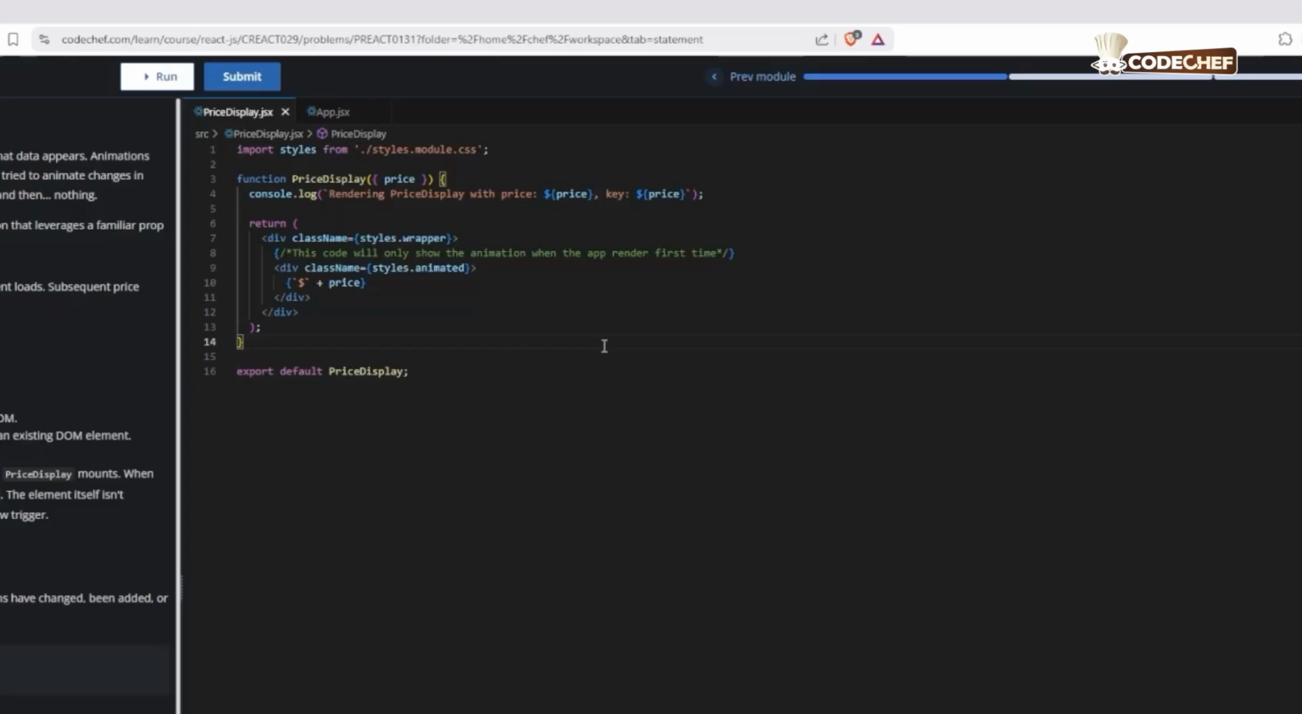Before jumping to solutions, let's understand what React is actually doing. When the price changes, React re-renders the component. But React is optimized for performance. It tries to reuse the existing DOM elements whenever possible. So instead of creating a new element, React simply updates the text inside the same div. From React's perspective, nothing new was created. And from the browser's perspective, there's no reason to restart the animation.